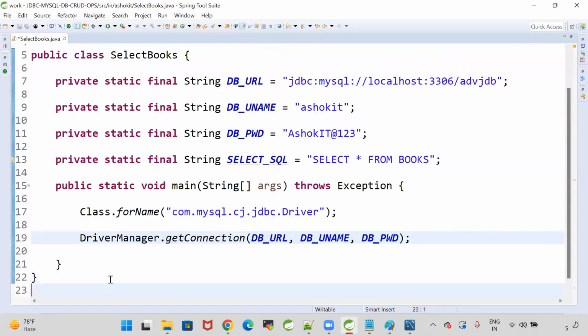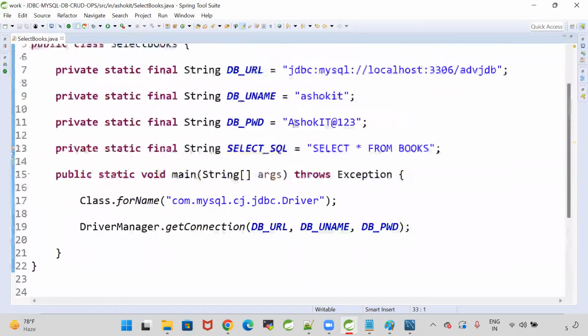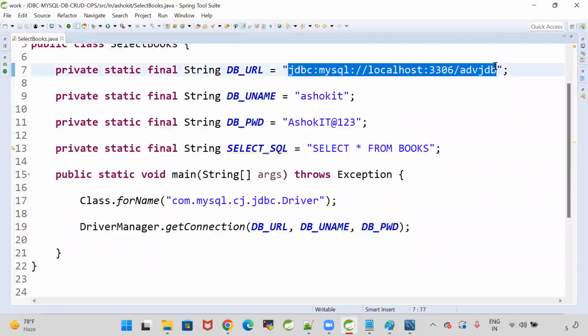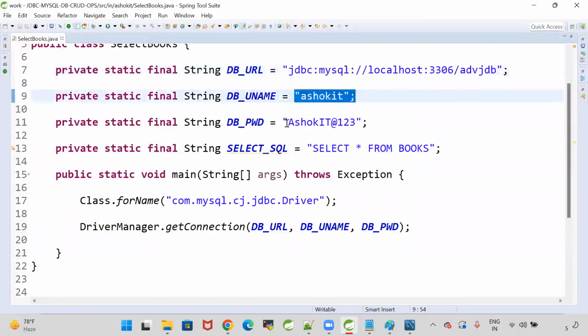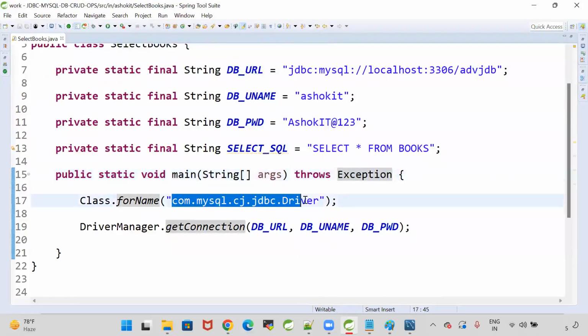What will the getConnection method do? The getConnection method will take the given values: driver class, database URL, username, and password. These details will be given to the driver class. Then that driver class will go to the database based on the URL, username, and password and try to get the connection. If the given details are valid, then it will give the connection. If the given details are invalid, it will give an exception. Are you guys able to follow this?